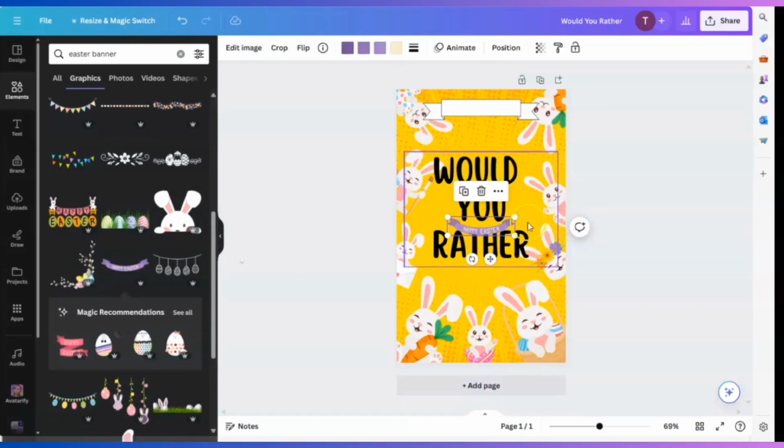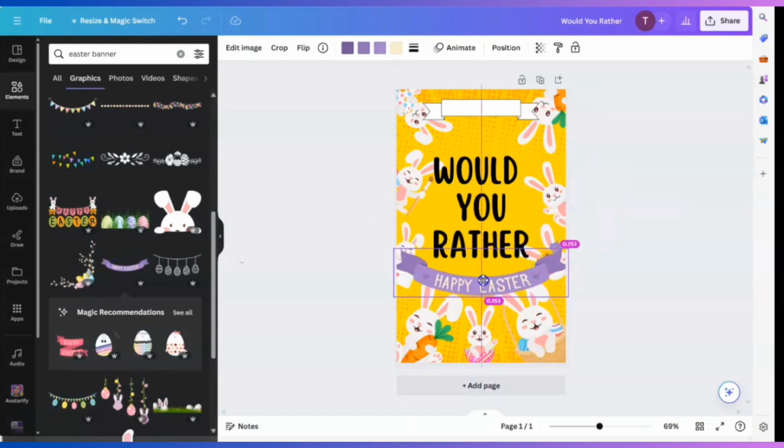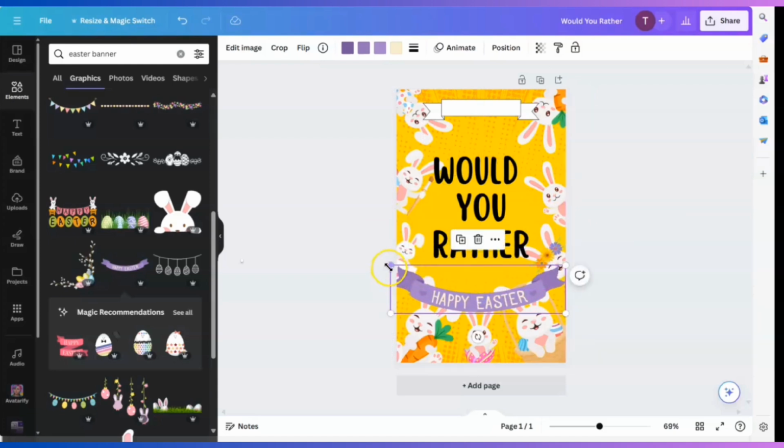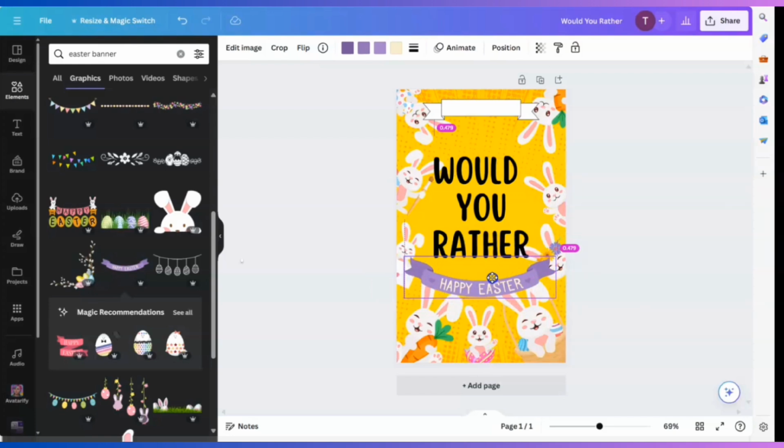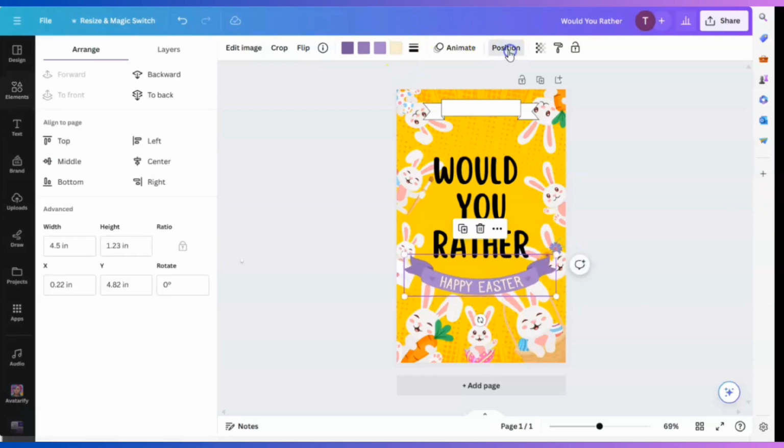Let me see. Let me use this one. Easter. I'm going to keep this. This is extremely cute. And let me just make sure it's centered. Then the position, let me try to move it back and see how that looks. Maybe I can even expand it a little bit more.